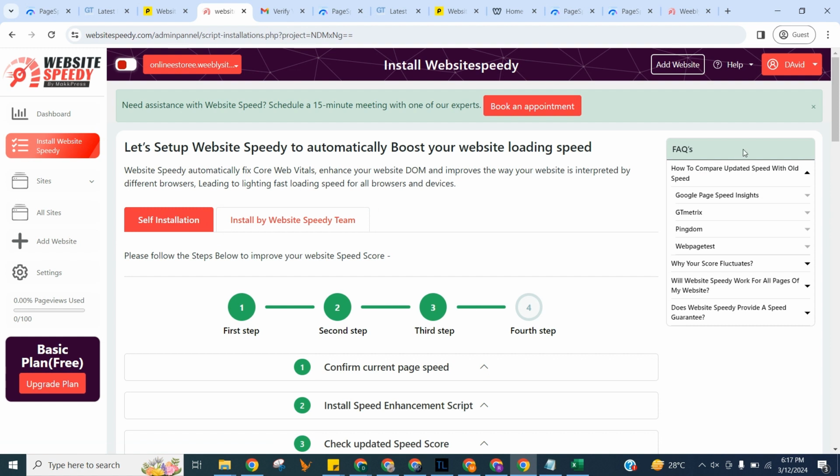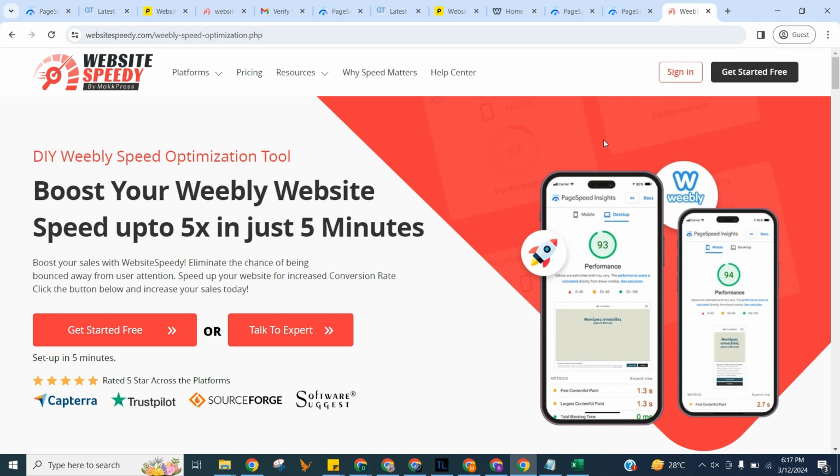I would recommend you go through the FAQs on the right to understand basic details about how our tool works and how you can check the old speed with the nospeedy tag. That's all for now. You can find installation instructions for other platforms on our channel too. Remember, a faster website means a better user experience and potentially higher search engine rankings.